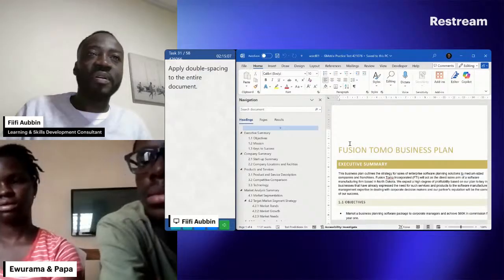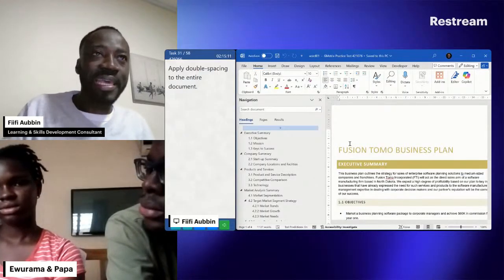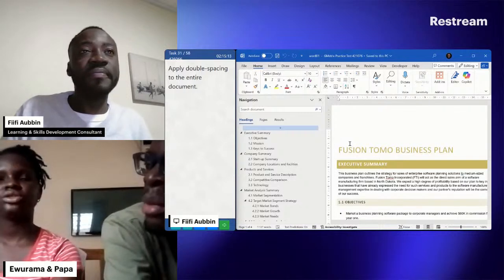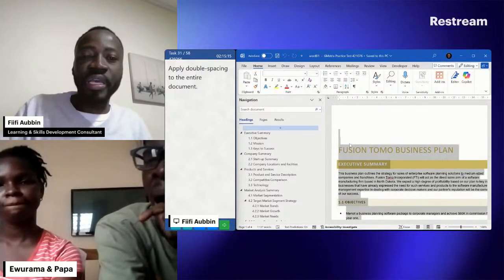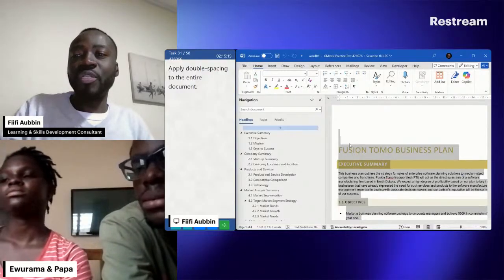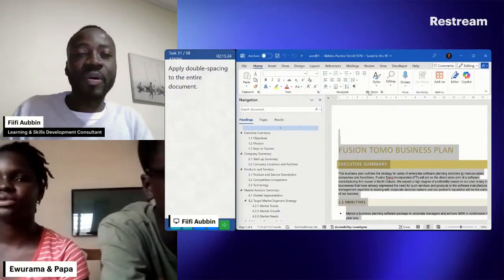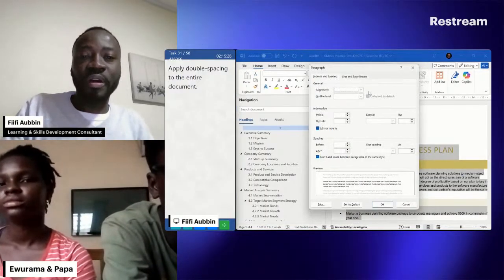So let's say we have 5,000 pages. How do you select all the content? What's the keyboard shortcut? Control A. Yes, Control A, it's selected. Now I'll need to go to what? The paragraph dialog box launcher, for the paragraph.